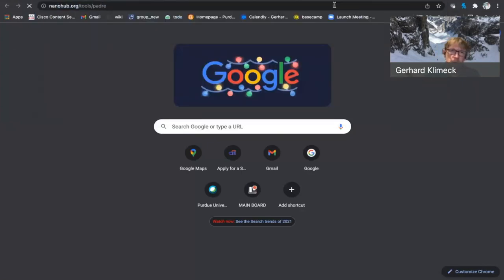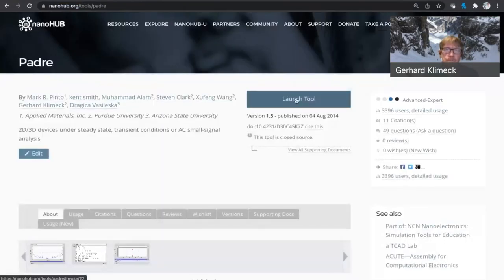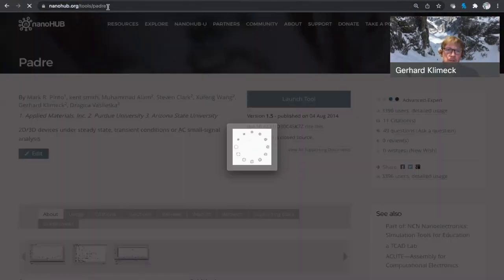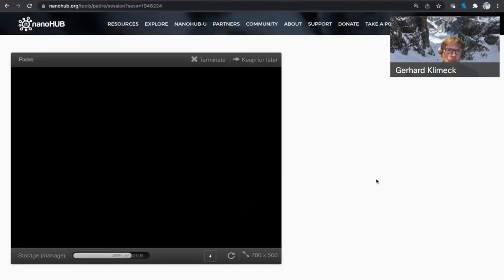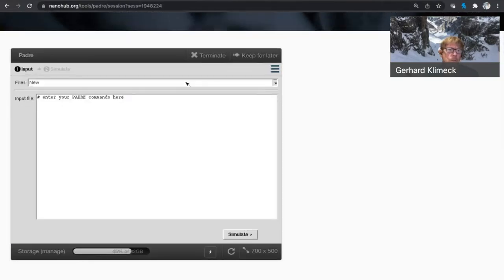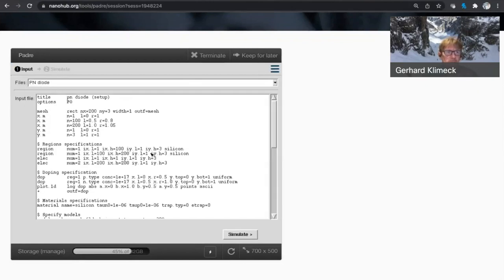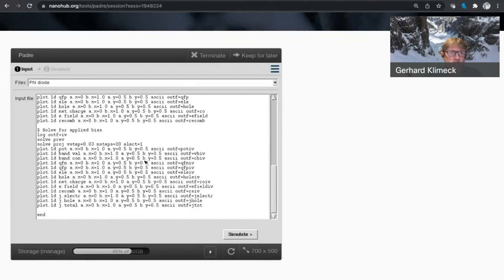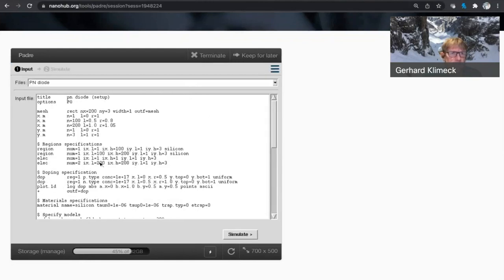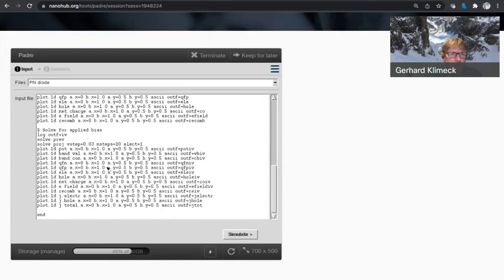But what you can do is go to a tool, and this is again only drift diffusion. So you can launch this Padre tool. And I haven't done this for a while, but there's an example here of this PN diode. Now you need to read this Padre input deck. And the question now is if I can find, so here are the taus, the recombination rates, here are the various regions. I wonder if I can see temperature in here somewhere.